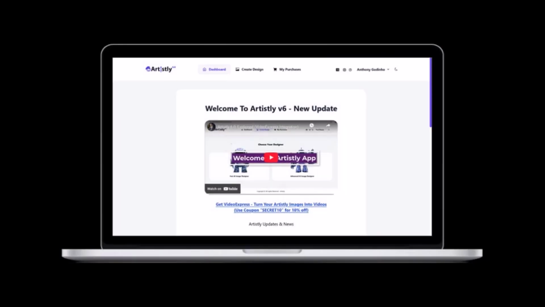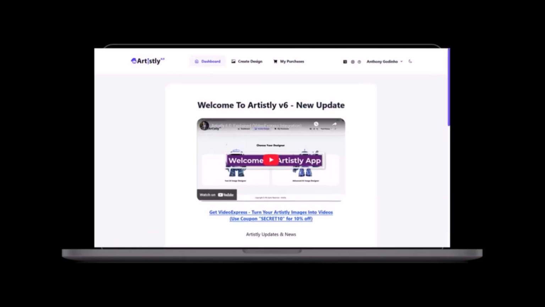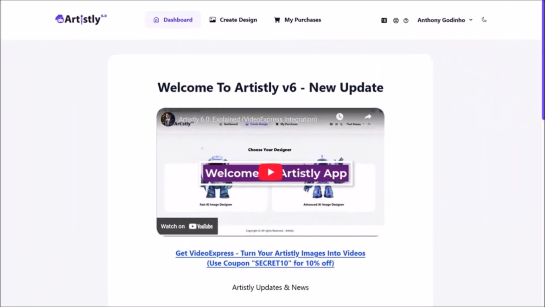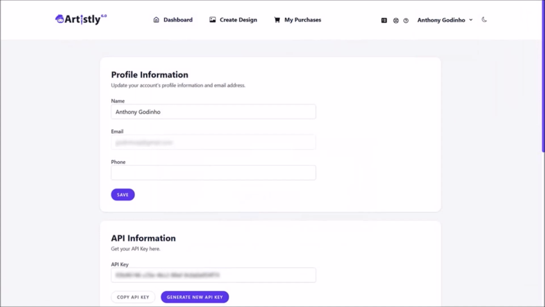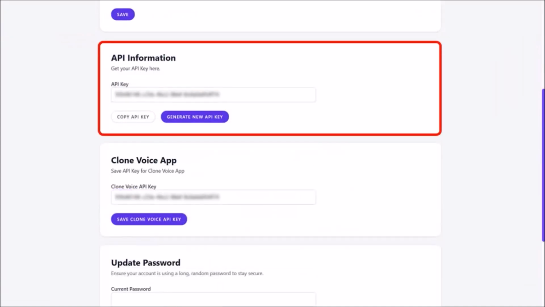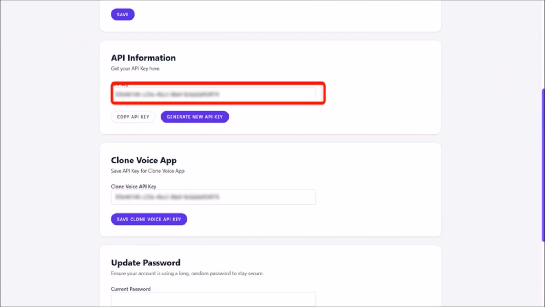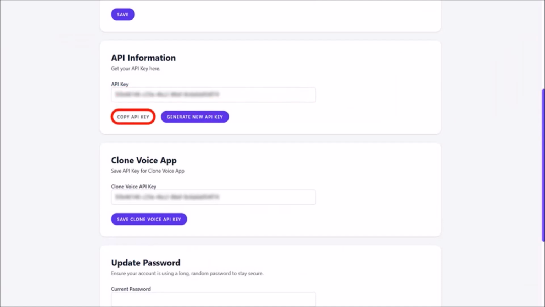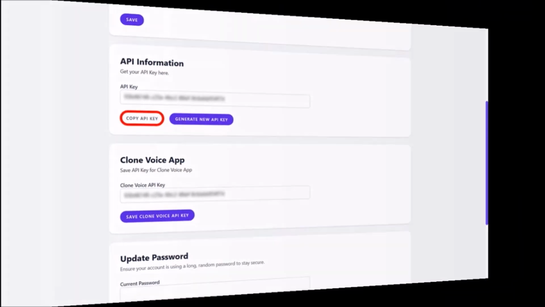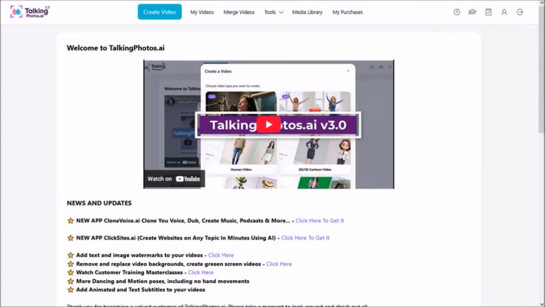So I'm logged into my Artistly account. This is the home page. Start by clicking on your profile name in the top right corner and then choose Profile. You'll be redirected here. Then scroll down to the API information section. And this is the API key that I generated. If you're doing this for the first time, just click on Generate New API Key and then click on Copy API Key.